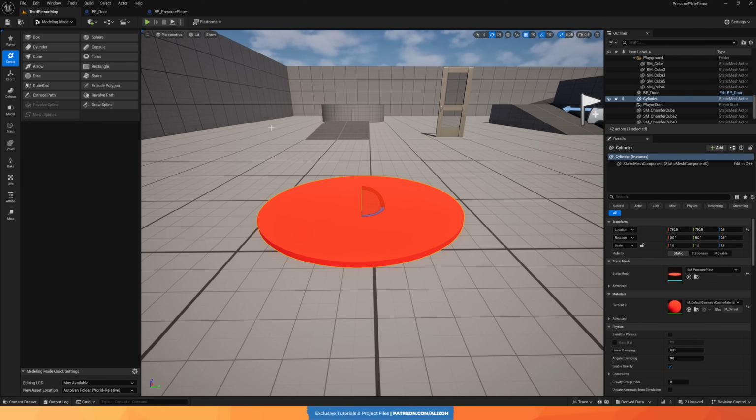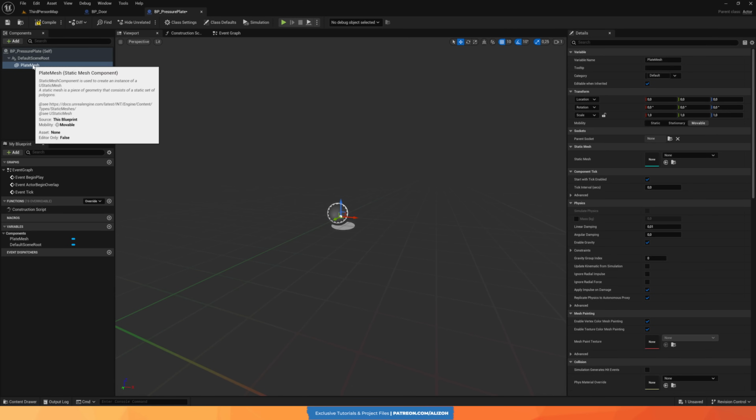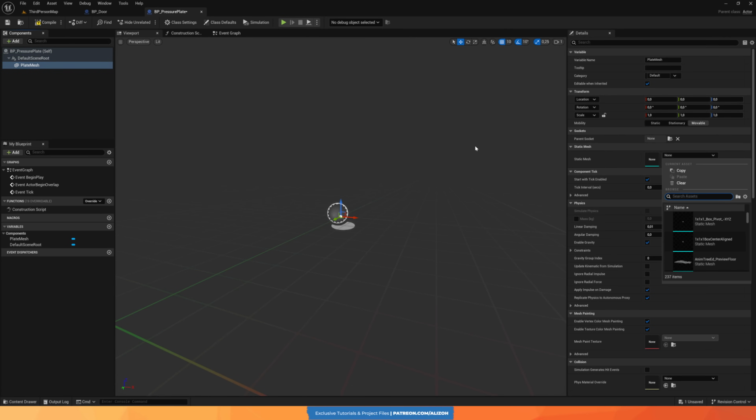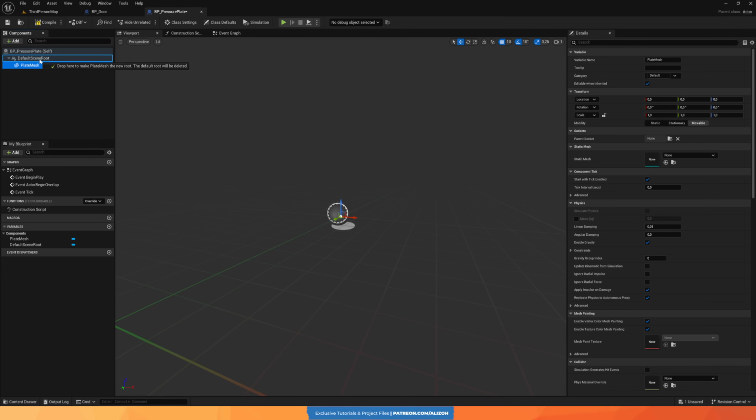All right, slight detour, but we are back now. We can delete this, and back in my pressure plate, my plate mesh. By the way, in this case, I don't want the plate mesh to be the root because I'm going to be adding more components to it, and I want them all to be relative to the root. So we won't drag this on the root like we did with the door. So let's pick our plate mesh here.